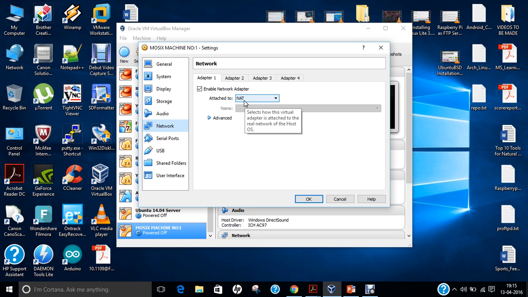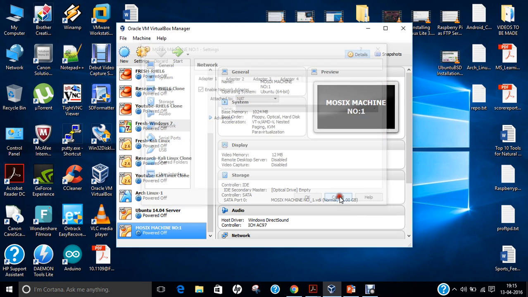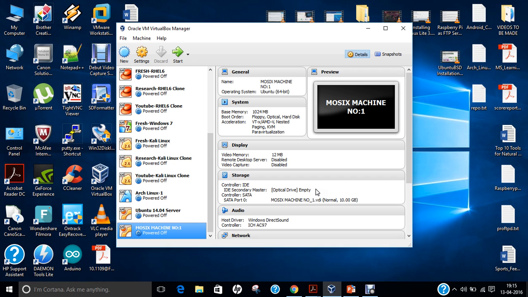Why I will be changing? I will be telling you the reason afterwards. So first of all, let us start with the installation of Ubuntu 14.04 server. So I just click on start.